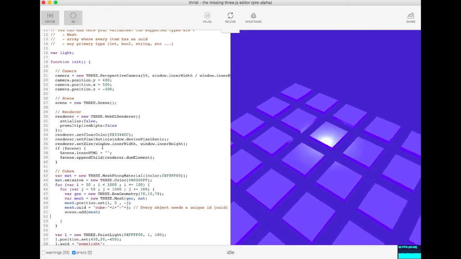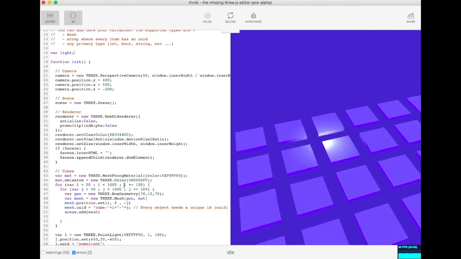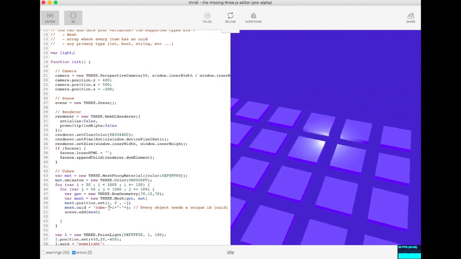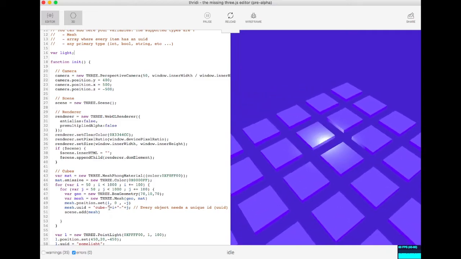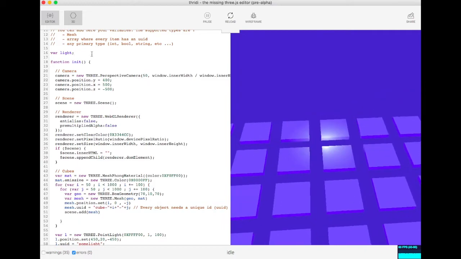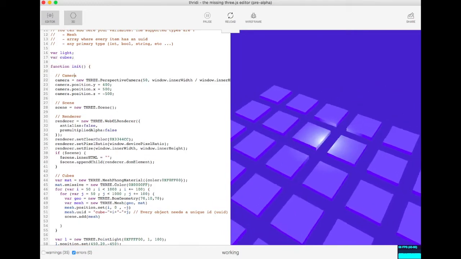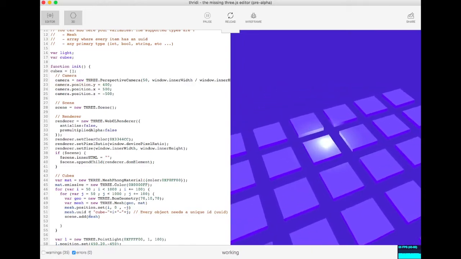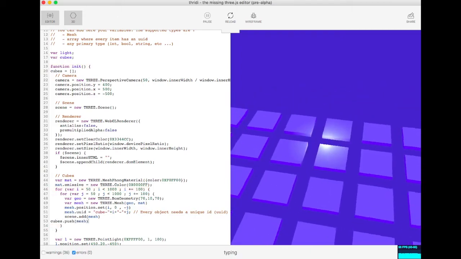Also, something else I can do is have all my cubes inside a variable and maybe move them a bit. So I'm gonna make an array. It's going to be called cubes. Initialize it, cubes equal empty array, and then cubes push mesh.